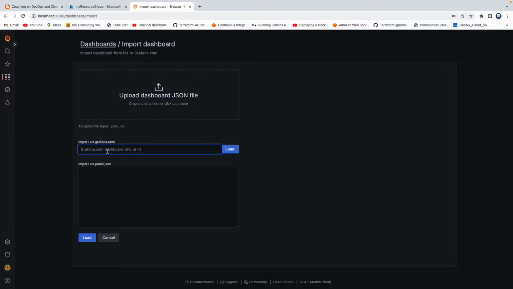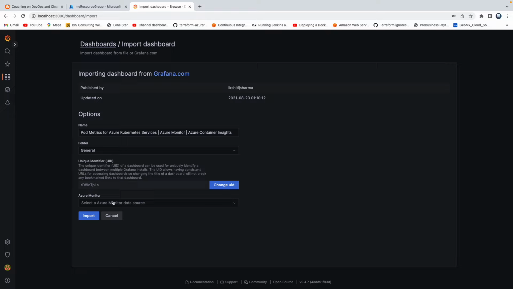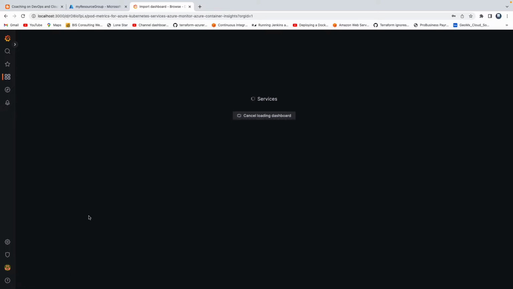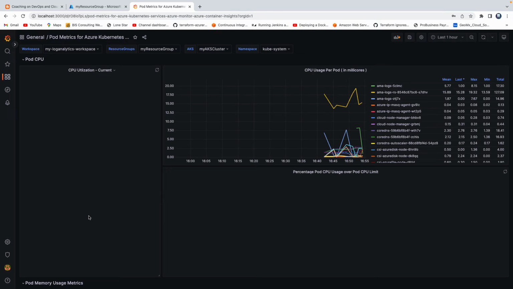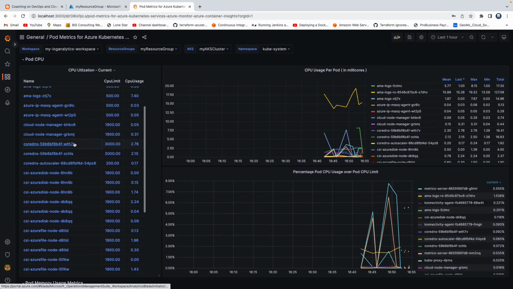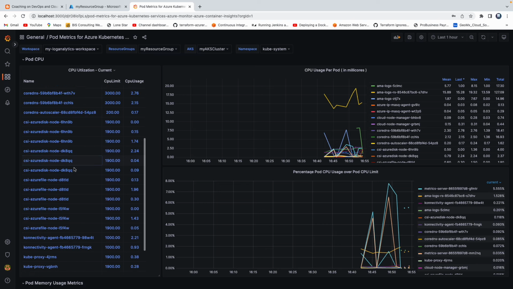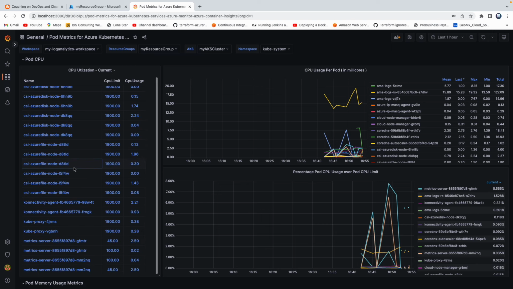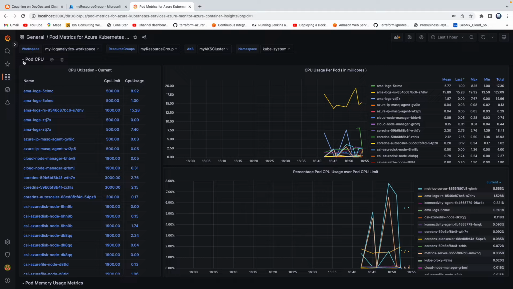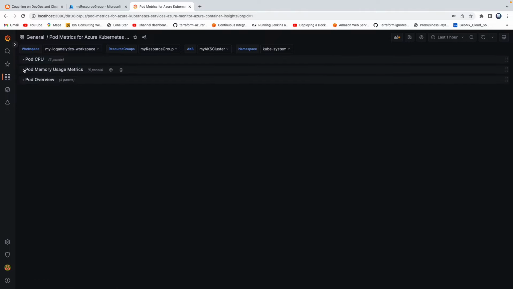So let's go ahead and then put 14891. There you go. Click on load. Click on Azure Monitor. Click on import. Wow. See here, guys. Now we are able to see pretty much all the pods which are deployed inside our AKS cluster.